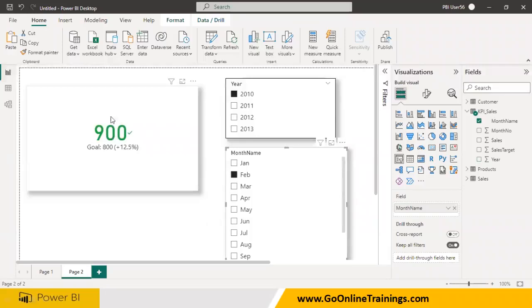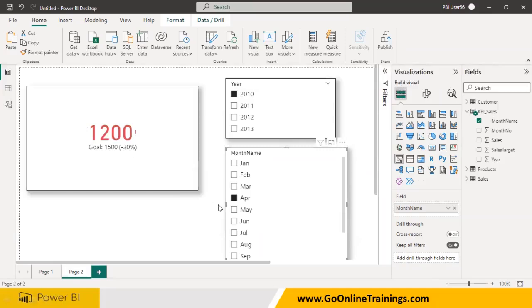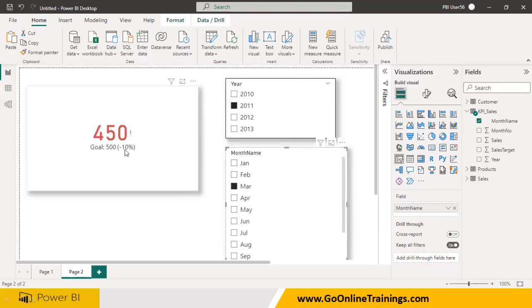Now it is able to show you in the green color. So it is plus 12% because goal 800, but it is going to be giving you like this. So it is 58%, right? It is minus 20, it is minus 25, like that. You should be able to understand this within the year. Within the year, so January month, fantastic. February month, fantastic. So March month, it is minus 10% drop. Okay, goal 500.